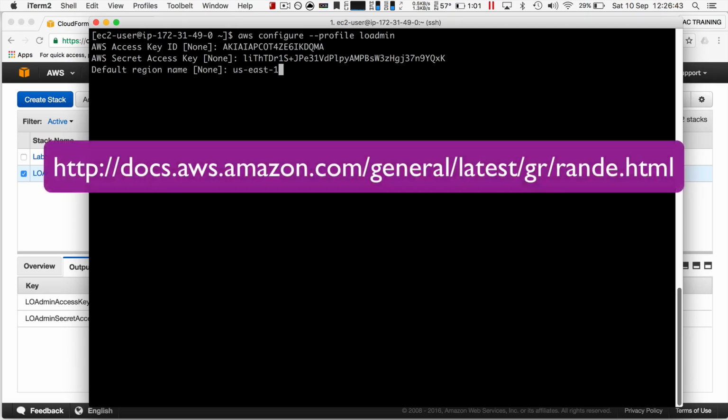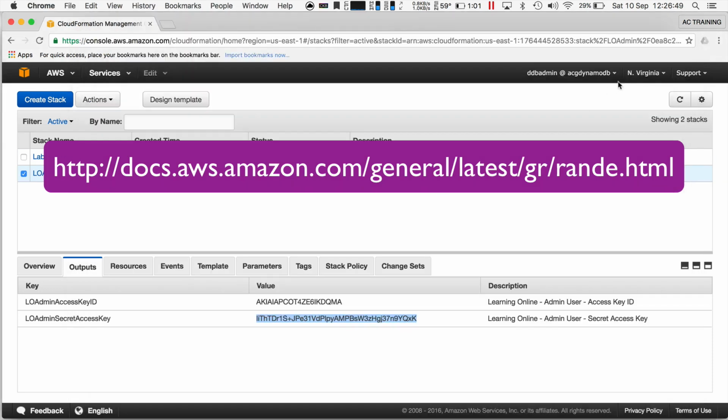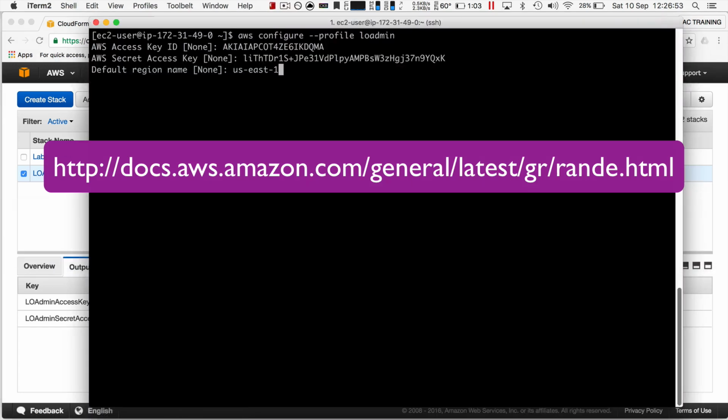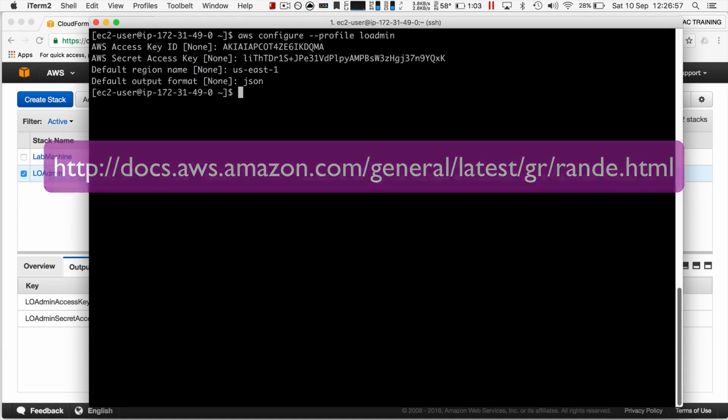And I'll make sure that on your screen right now is a URL that allows you to convert between the region listed on the AWS console, so here, and the region code. So let's press enter and type json for the default output format and press enter.